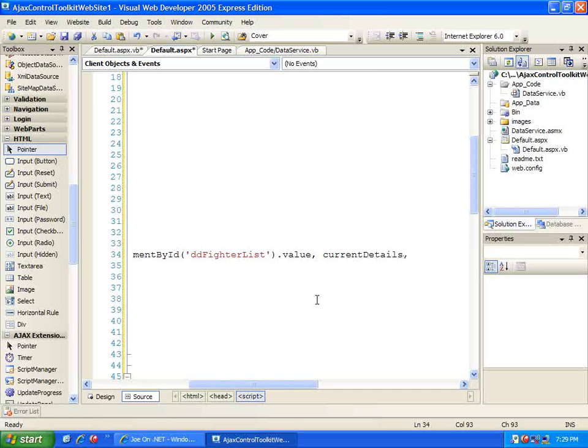Now, remember that this is an AJAX-enabled web service that we're calling. The fetch method in our data service class is an AJAX-enabled method. So this is an asynchronous call, and in addition to the input parameters to the method itself, we have to specify on complete, on timeout, and on error. These are the JavaScript functions that will be called based on the respective results of our AJAX method call.